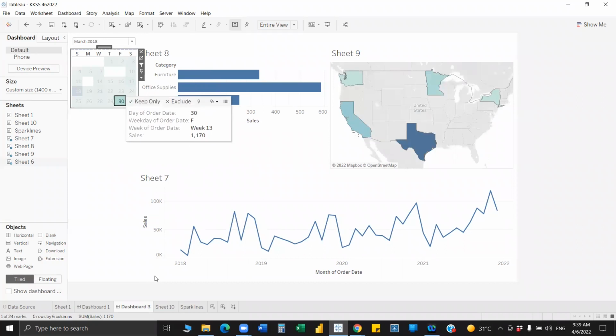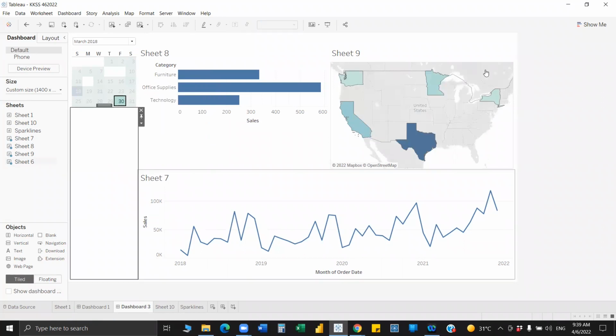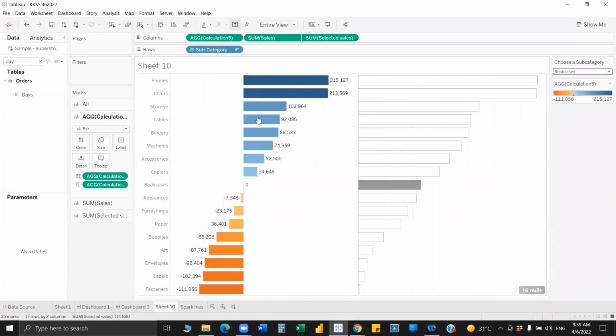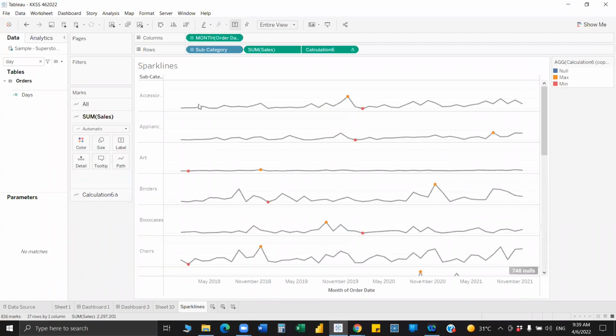And the next one we have today is basically the comparative sales. Let's say we are selecting any particular subcategory. Here we are able to see how the other categories are performing in terms of sales related to the subcategory which is selected by the user. So this is the fourth one, and the last one we have is spark lines. So let's get started and we'll go one by one.